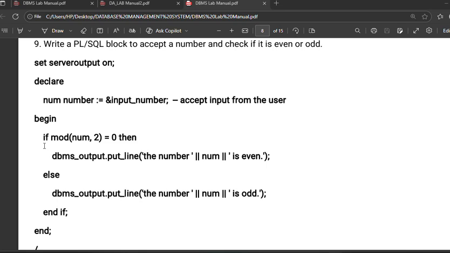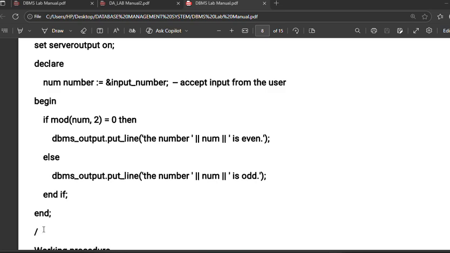So it is if, and the end of it is end if, and then end. So I am just ending the program, and there is a slash for that, so that it indicates that it is the end of the program. The same program we are going to do in SQL. Let us see how to do that.